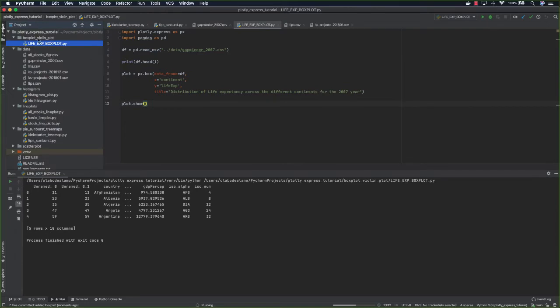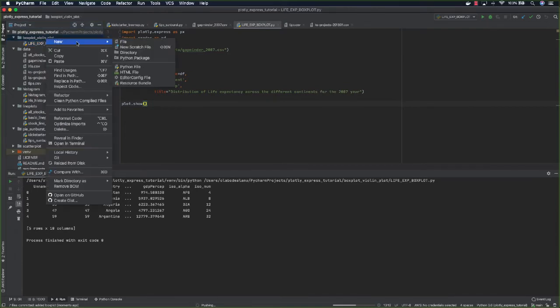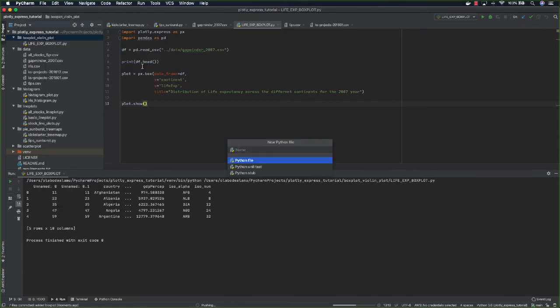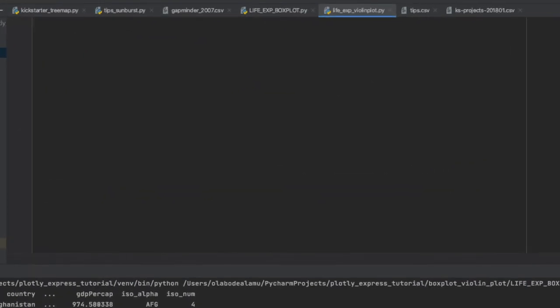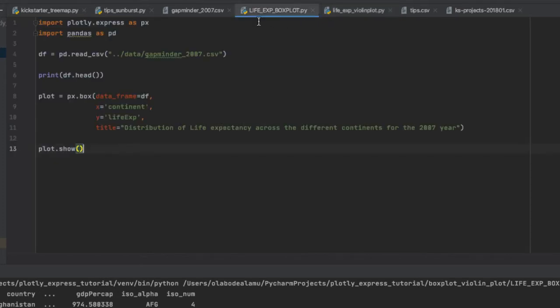Okay, next we are going to add Violinplot. Let's call it life expectancy. Violinplot. So essentially a Violinplot can be used for the same thing as a boxplot. The only difference is a Violinplot would have much more information than just the boxplot.